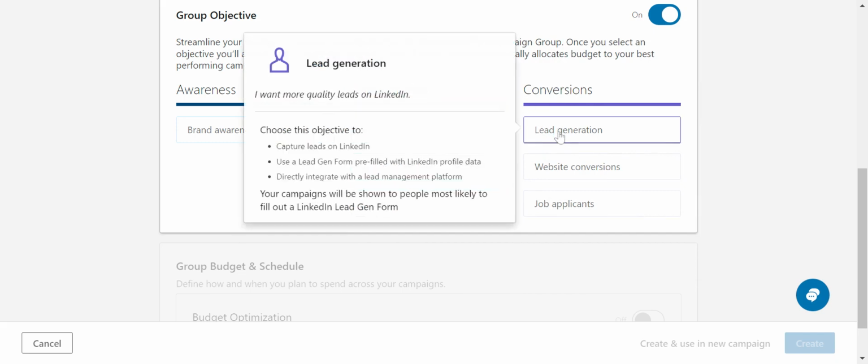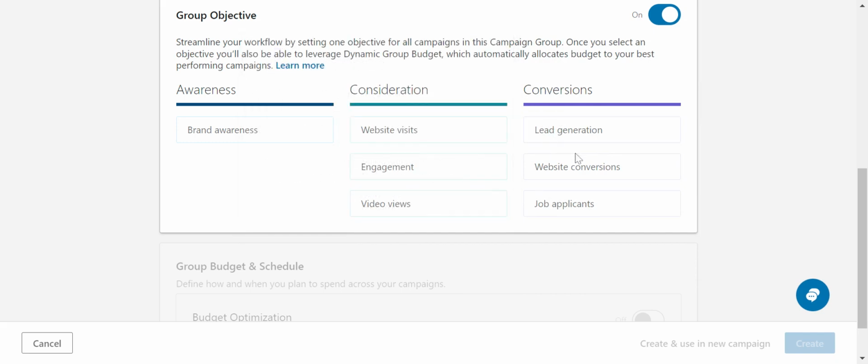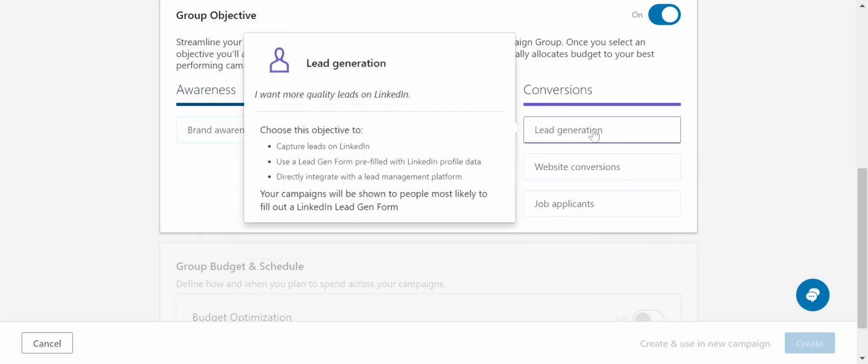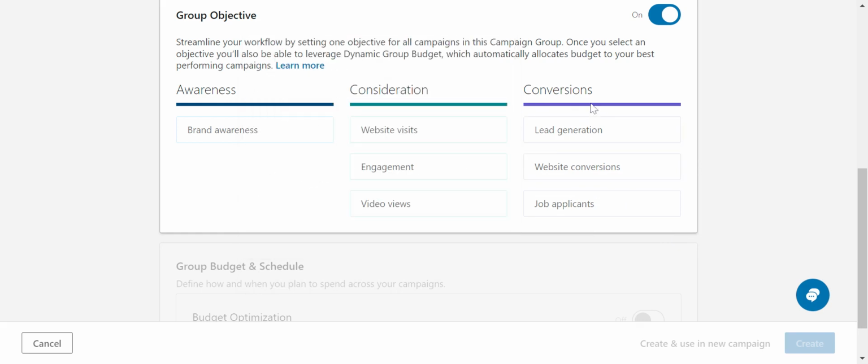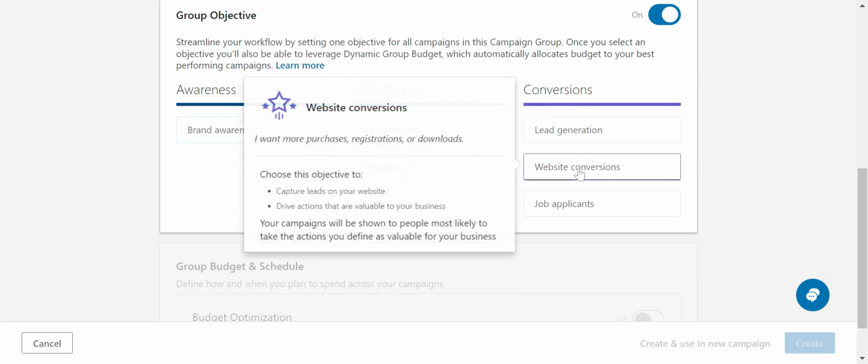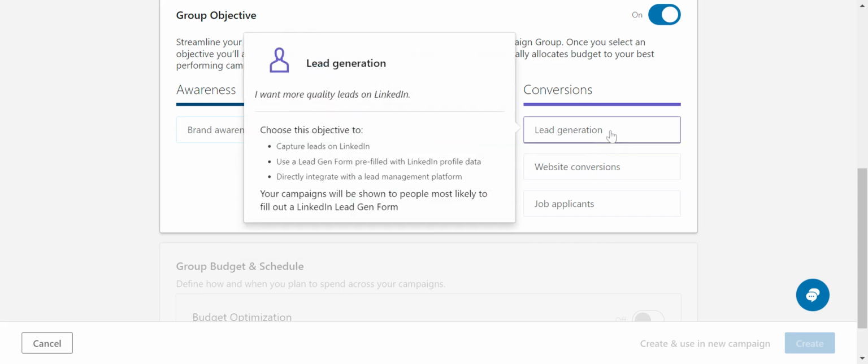So this is where you can set up things like lead generation, website conversions, job applicants. Obviously, this is for recruiting. It's not really for SaaS, so don't worry about this one. Now, the only ones that I would really use for SaaS would be lead generation and website conversions. So I'll go to lead generation.